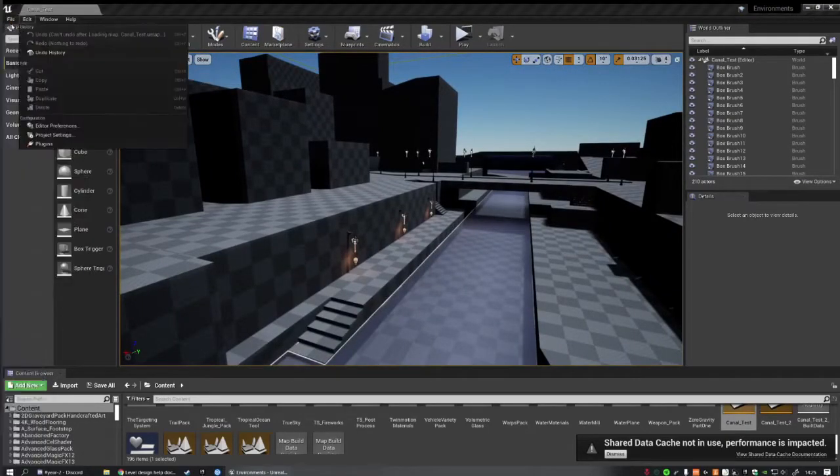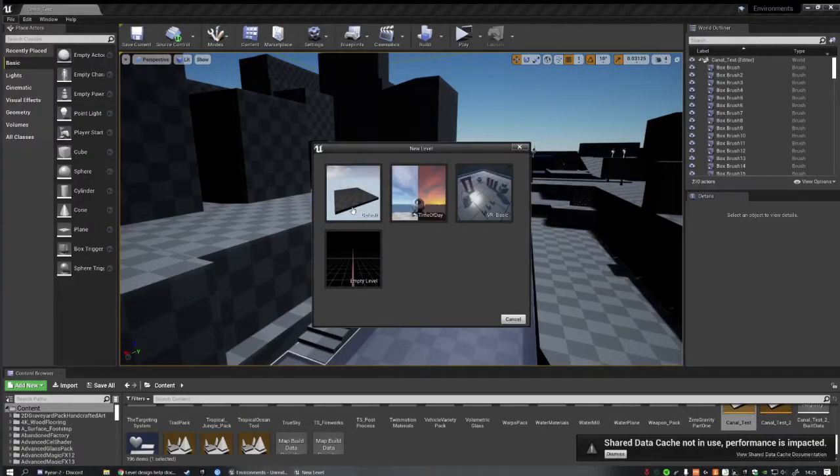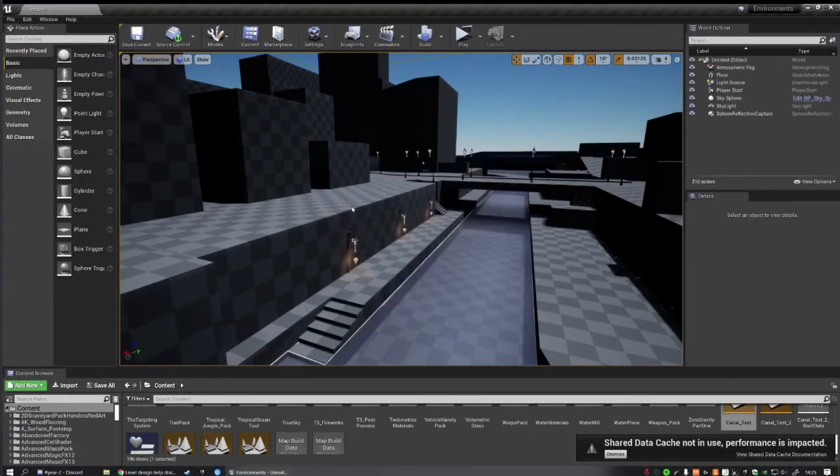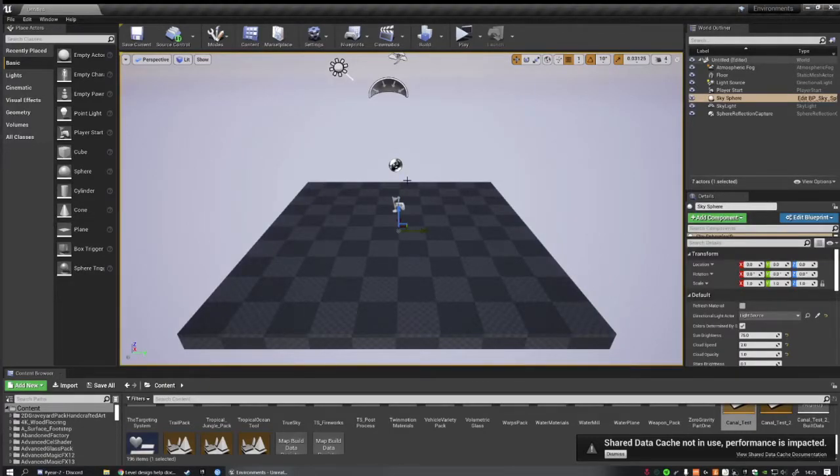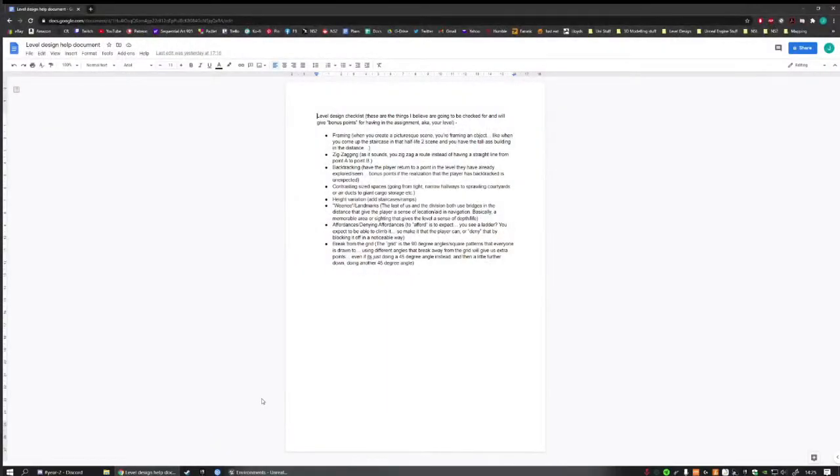No, yeah, I think I'm good for most of them. The only one that I haven't really done is break away from the grid. I do kind of need to change the layout of mine a little bit, but you seem to have done that quite well with that staircase that goes up halfway and then turns 45 degrees and stuff like that.